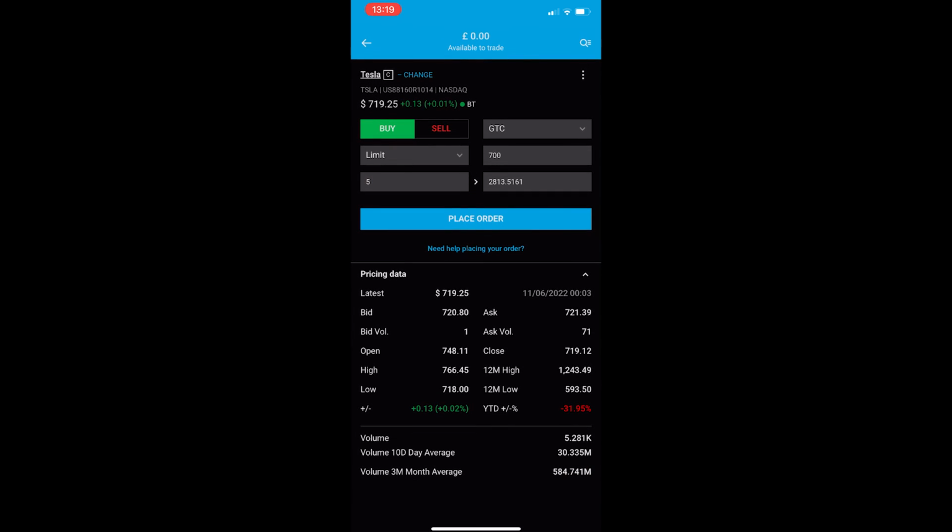Then enter in the quantity. It's going to show you how much this will cost. And if you have everything set up as you would like, you can click place order. That will place your order. And that is how you can set an order limit on Degiro.